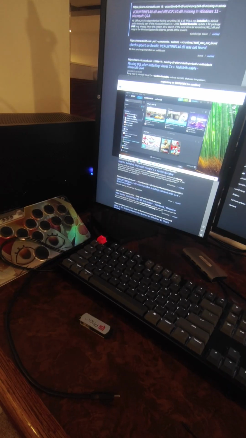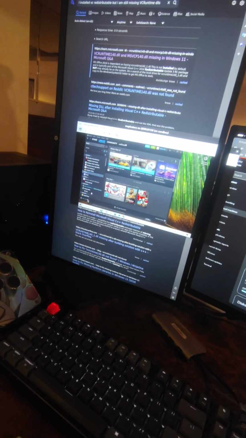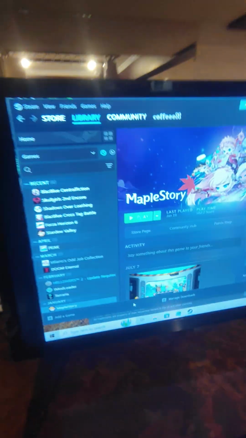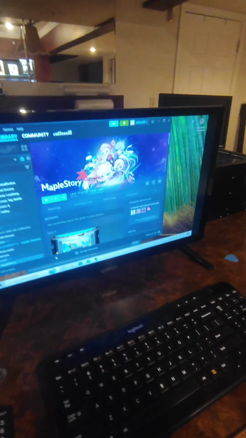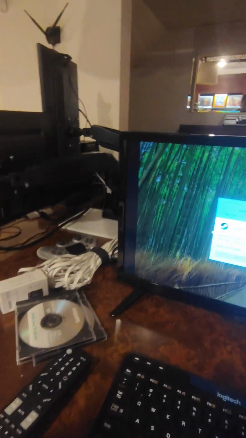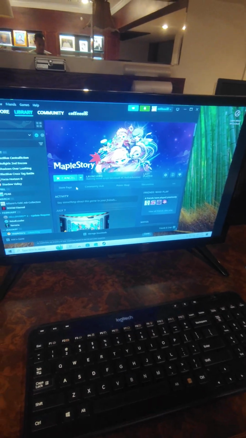But yeah, that one doesn't work. But where is it? Library. So you can see here Maplestory. You can see that it is playable. So it's installed. I have not launched it yet, so I will see about that. So, I'll launch it. It's first time live. We'll do it live. Launch from there. We'll see if it starts.